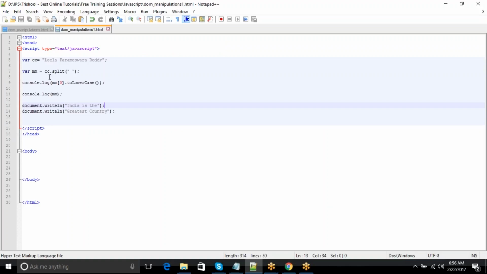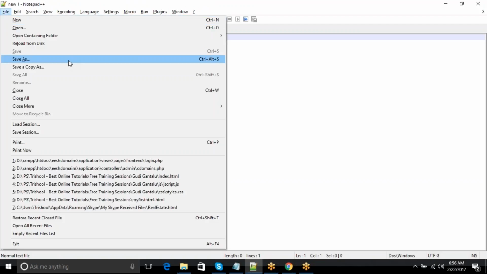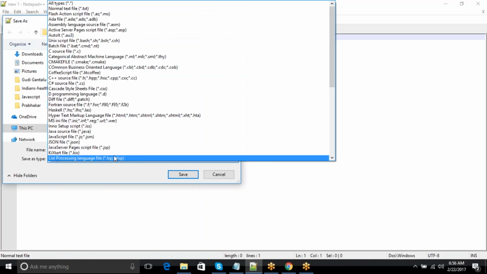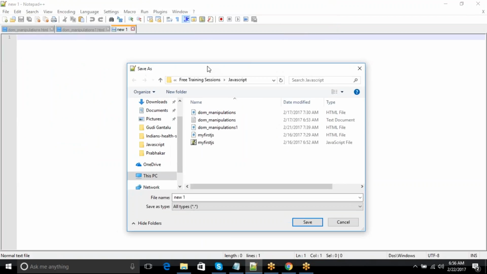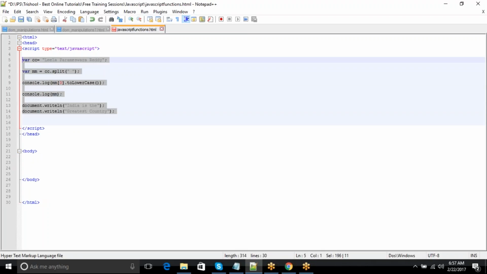Here is the DOM manipulation 1.html, which I'm taking as the same file, or maybe I'll take a new file. I have not uploaded the files, I guess. My bad, I was quite busy. I'm really sorry. Today I'll try to upload them after the session. I'll upload those two sessions. JavaScript functions. That's HTML. So I'm just copying the whole thing and pasting it. So I'm removing this.